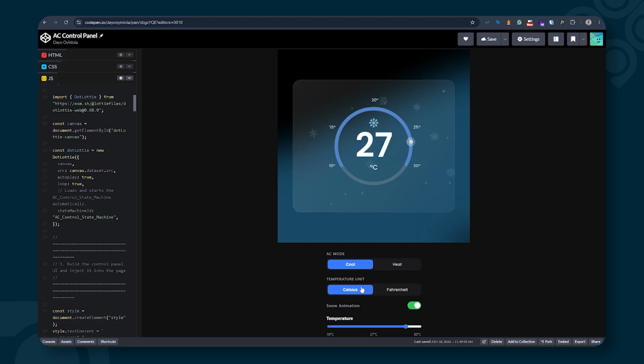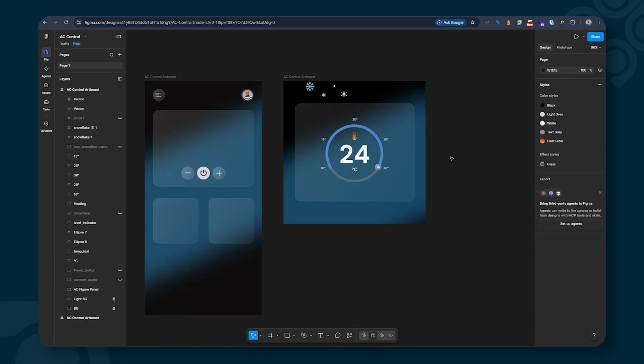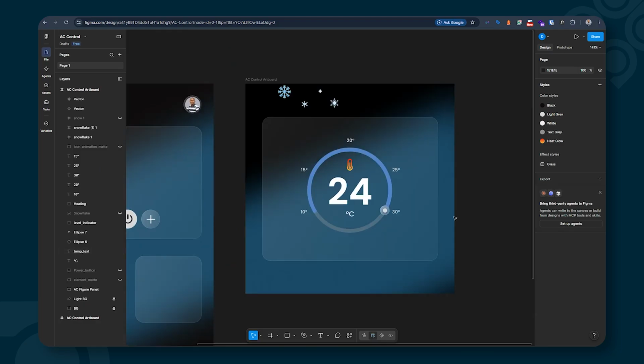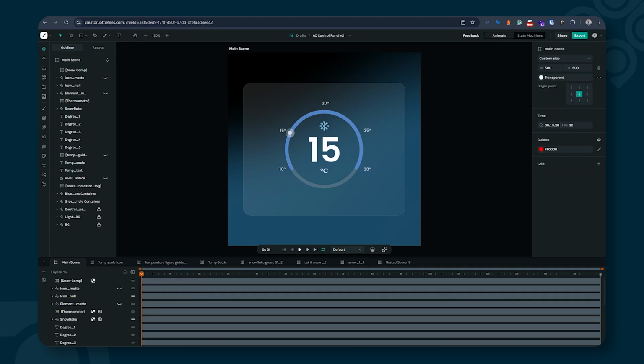So all of this is currently made possible with the LottieFiles motion tokens and state machines. This animation basically started in Figma. I designed it in Figma, and this is currently the design. It's a very simple design with a little bit of liquid glass action going on. And then from here, I brought the design into Lottie Creator. So I did virtually all of the animation in Lottie Creator with the exception of the snowfall.